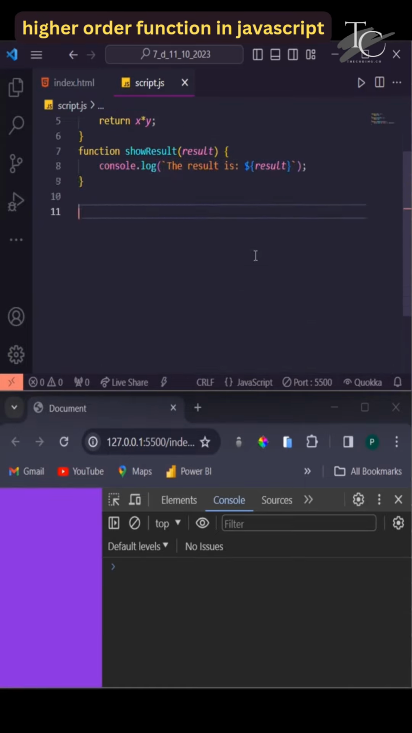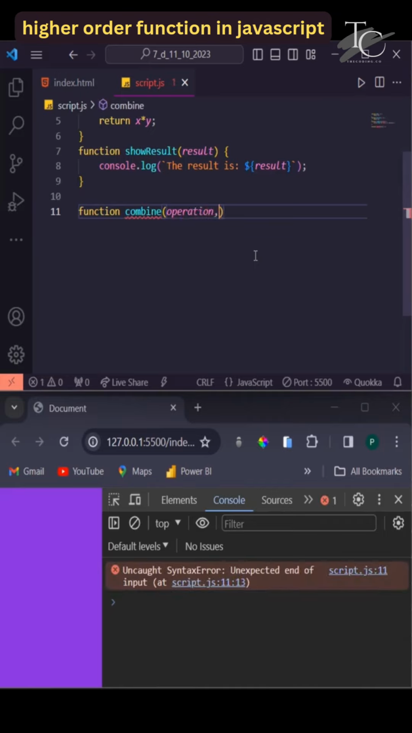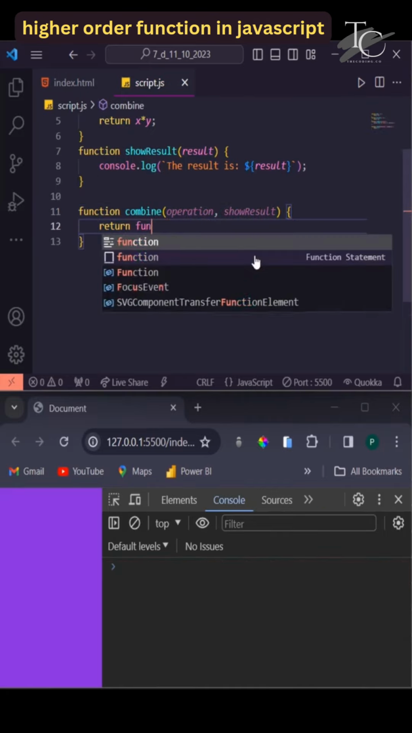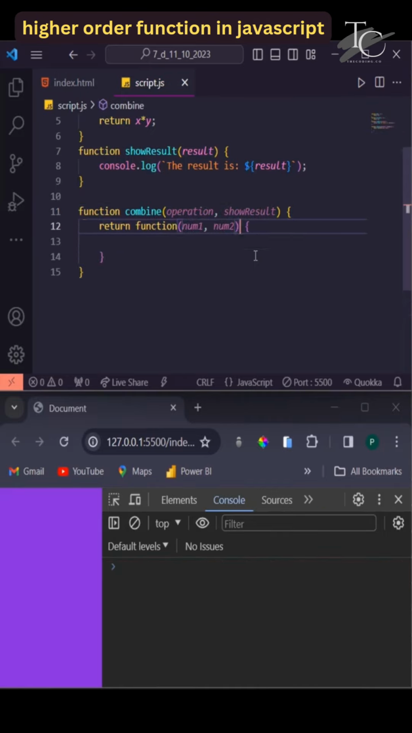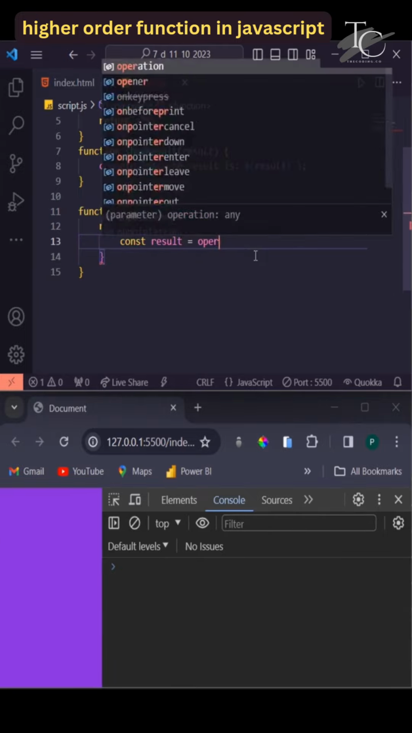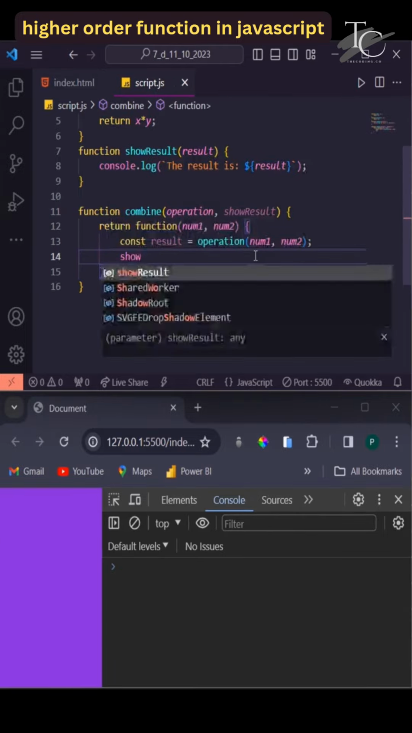Now I create a combine function and pass two parameters, operation and showResult. Inside this, return a new function which takes two parameters, num1 and num2. Then const result equals call operation and pass num1 and num2. Then showResult and pass result.